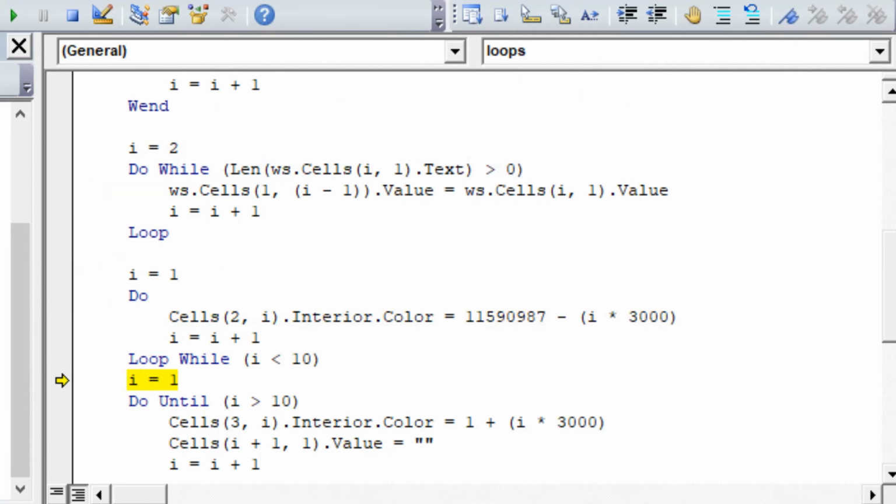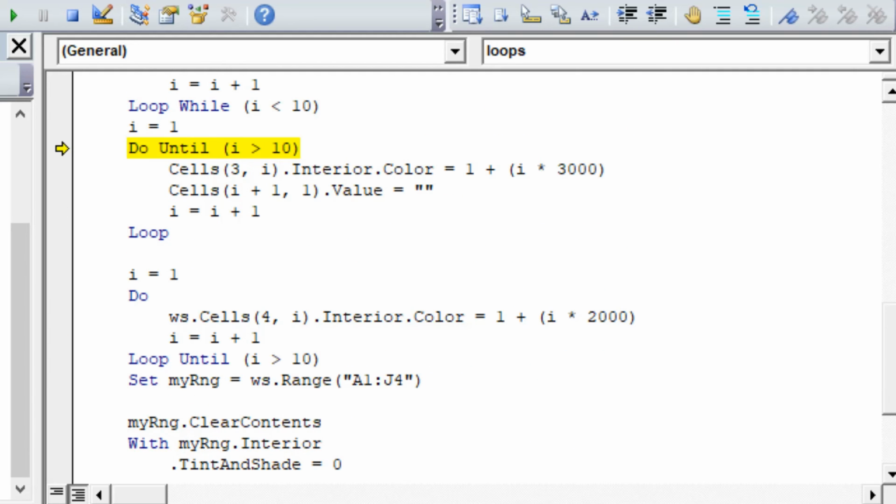All right, so next thing, we are going to come down here, and we're going to again start with I is equal to 1, and I'm going to say do until I is greater than 10. So whereas while keeps going while the statement is true, until will keep going while the statement is false. So it will continue until the statement is true. All right. So again, by putting it at the top, we are checking the condition first before we go into it.